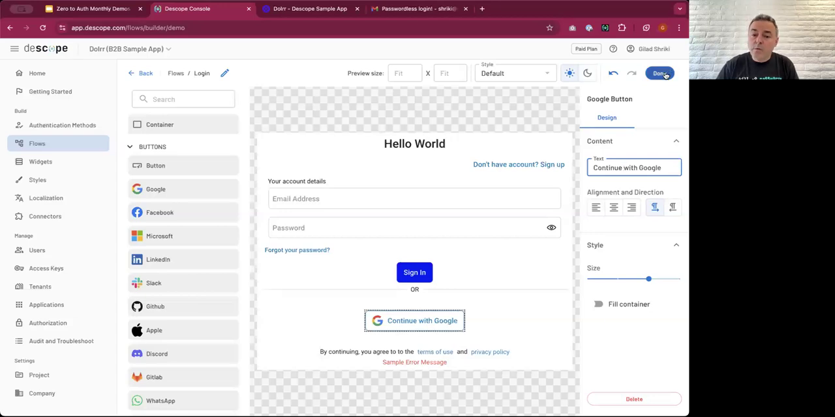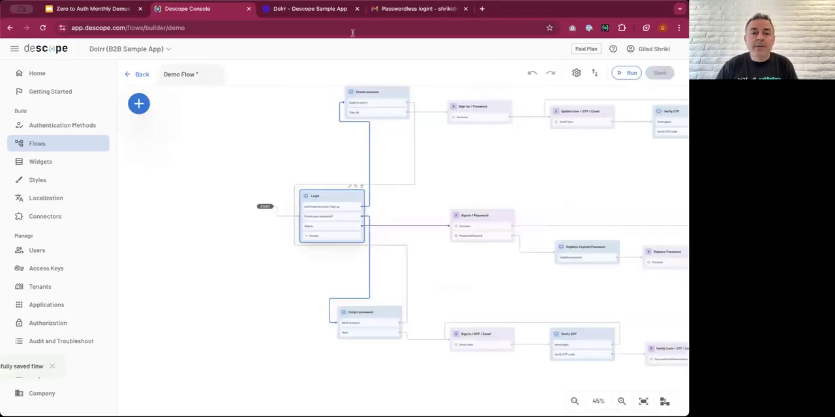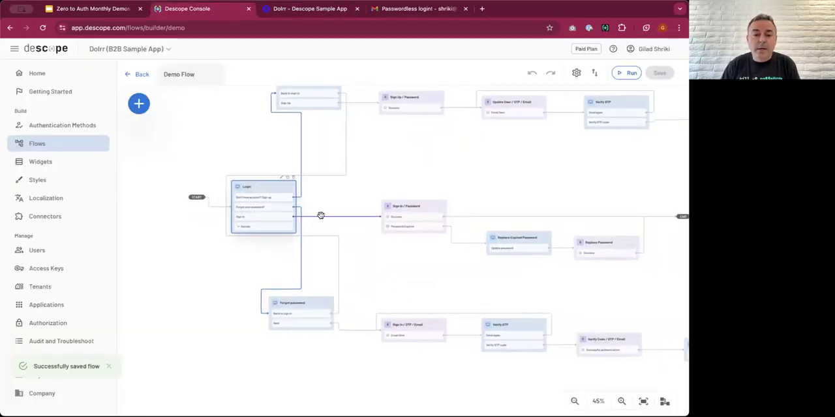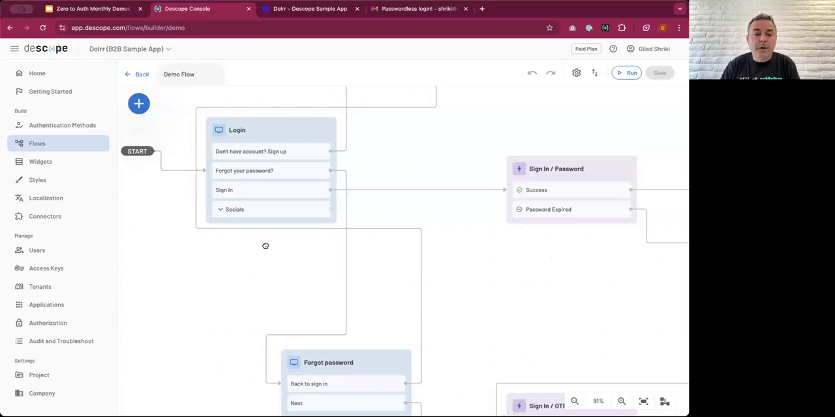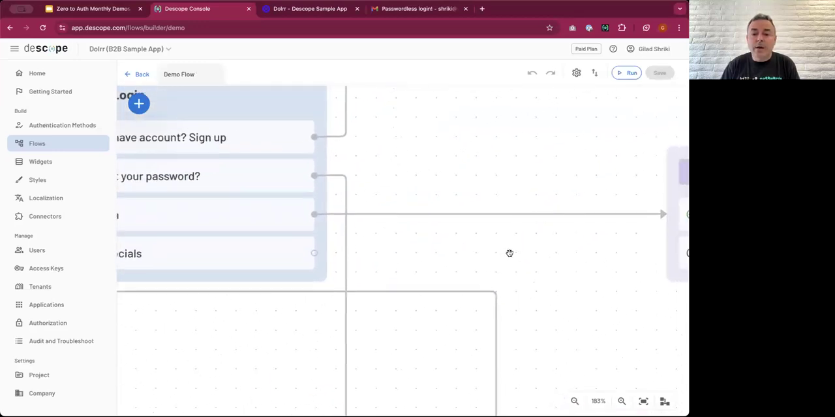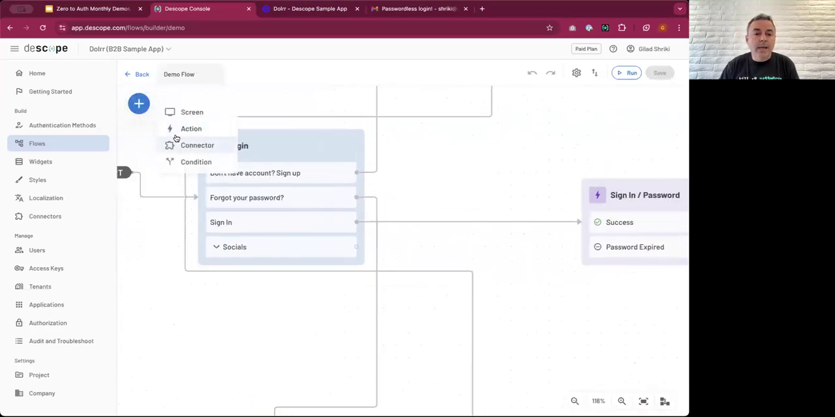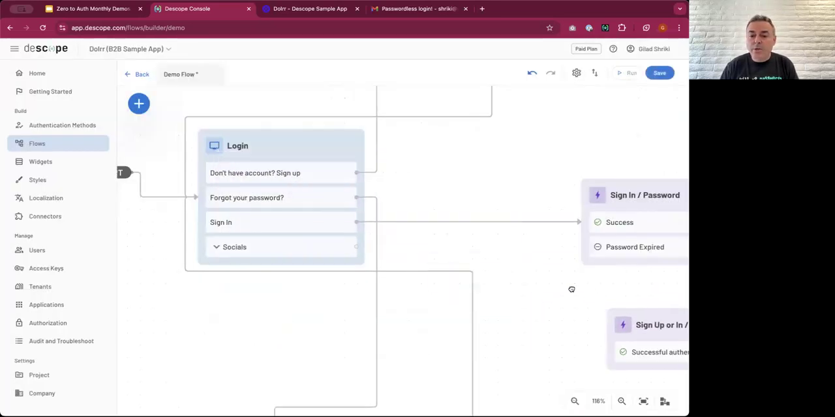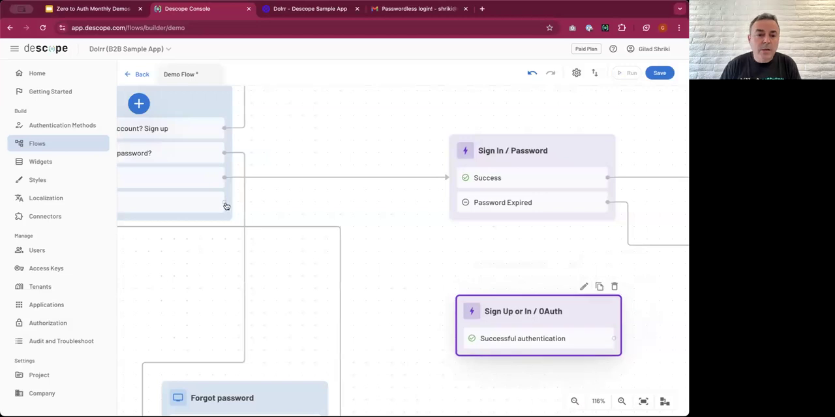So I'm going to continue with Google. Once I save this page, you'll see it's automatically rendered here, but it's not connected to anyone, right? So let's see what we need to connect it. Here, if I zoom in, you'll see the social now here, and let's add the OAuth and the sign up or in OAuth action. So this action would actually make the connection between the app and the OAuth provider, depending on what button I selected.